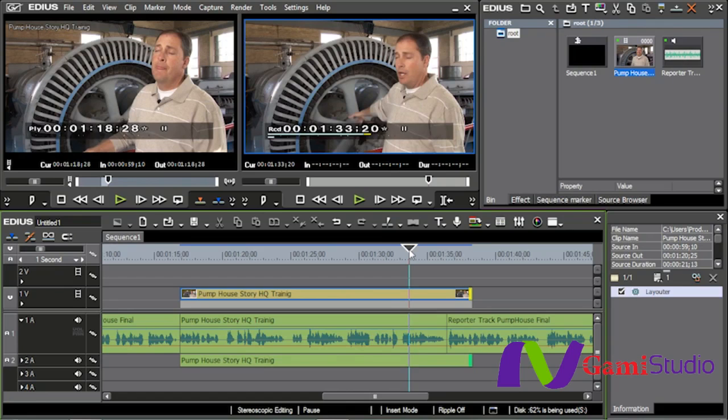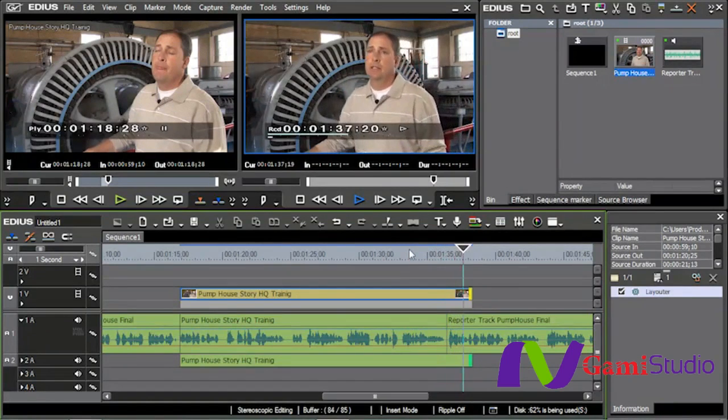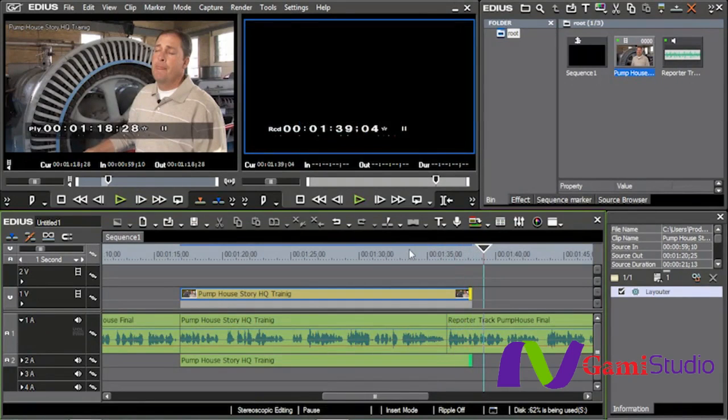So let's see how it looks. I couldn't get into the windings of the motors and ruin them. Greg Lewis was working part-time at the pump house. And there it is. So I can do J cuts. I can do L cuts. I can do that on either the beginning of the clip or the end of the clip. The only thing is there has to be enough video there to be able to do it with, obviously. But that's how you do a J and an L cut inside of Edius.